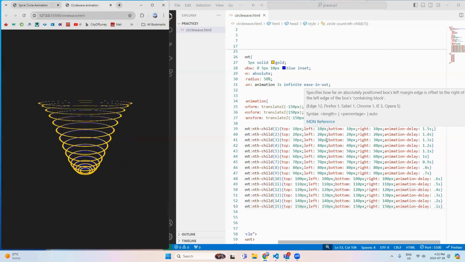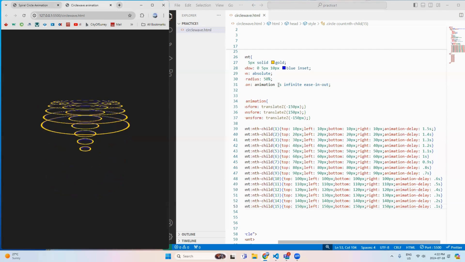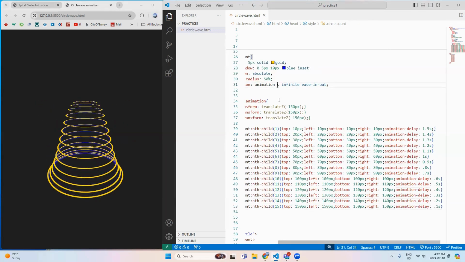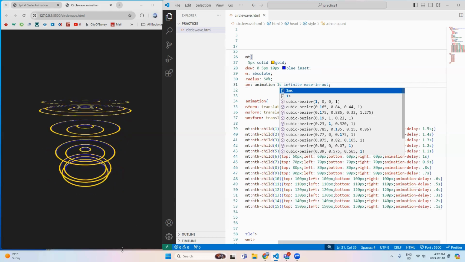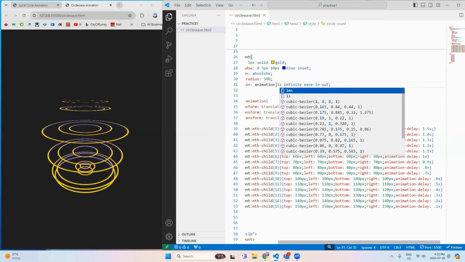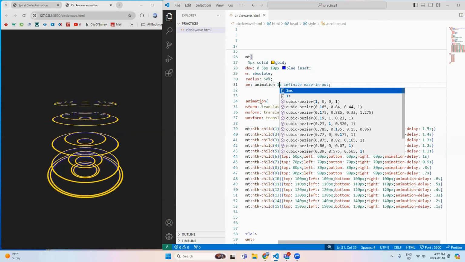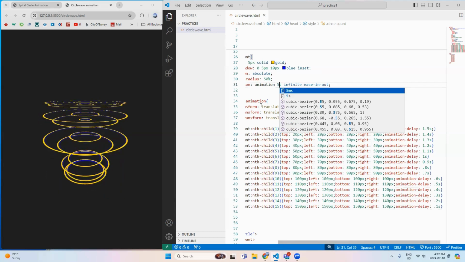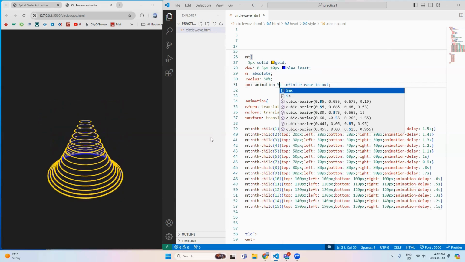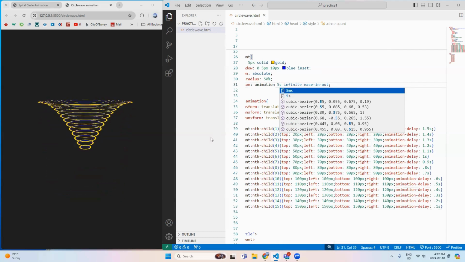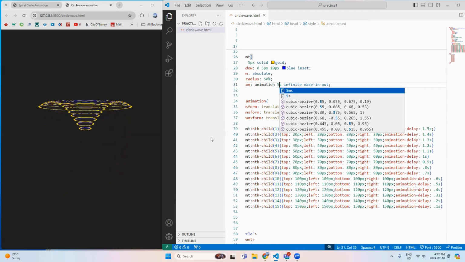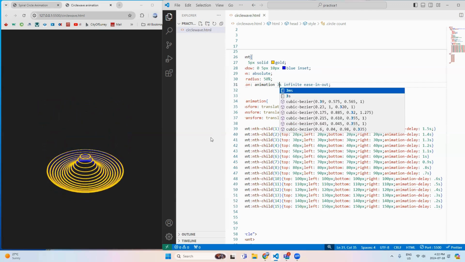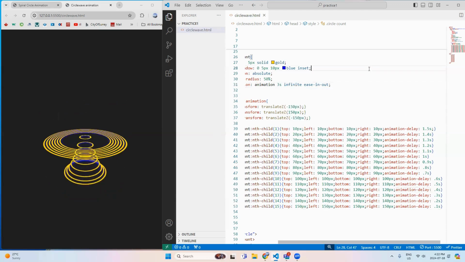So you can change the time. Let's say if you want to set the animation to complete within a second. It's really fast. If we want it to take 5 seconds, it's moving slowly in the form of a spiral. Let's set it back to the original 3 seconds, and then you can play around.